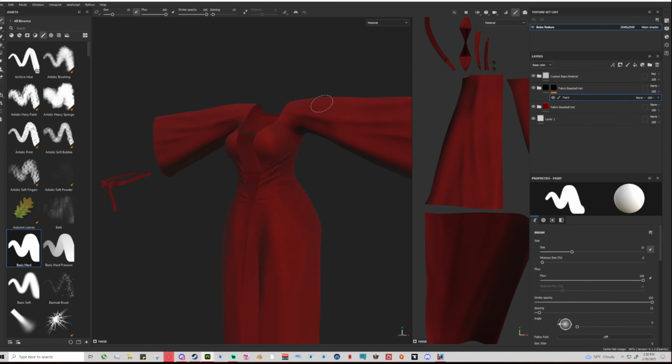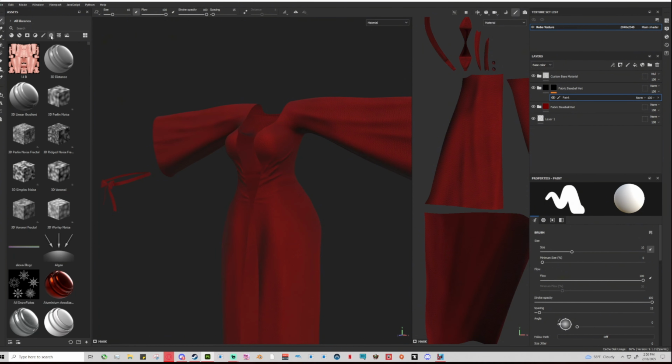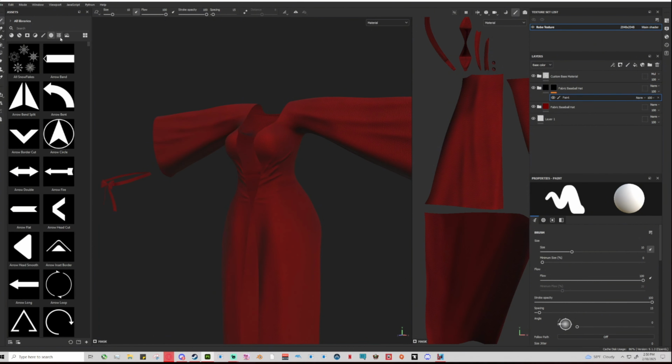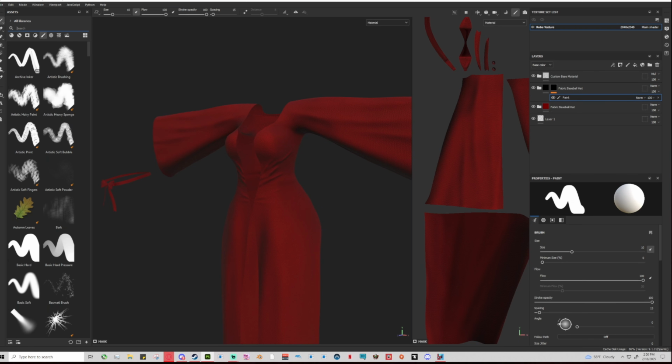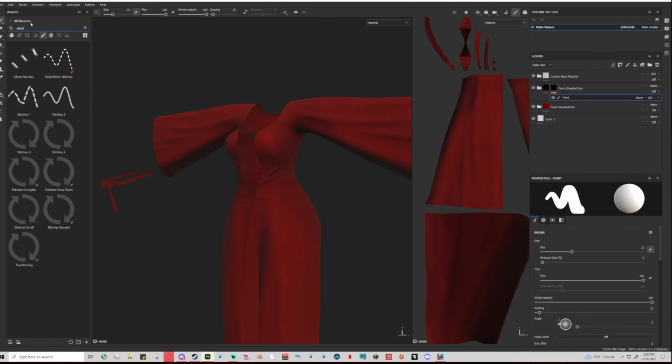I go through and manually add stitching. I also feel like I have better control over it. So that's what I'm going to show you how to do. I come over to, I believe it is brushes, and I type in stitch.